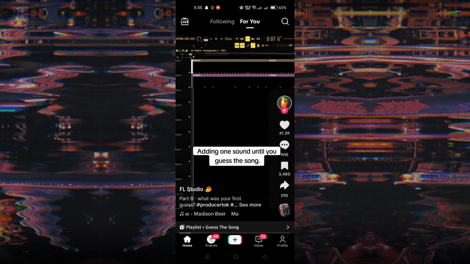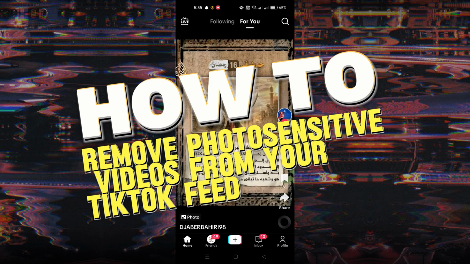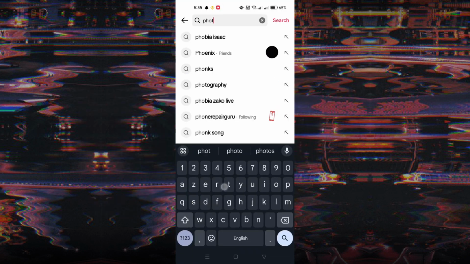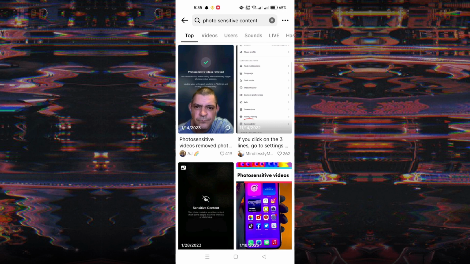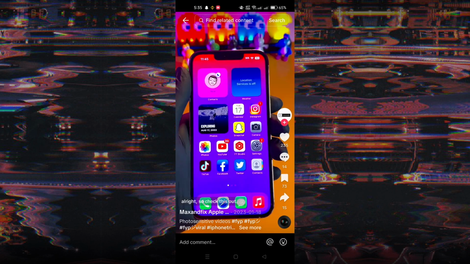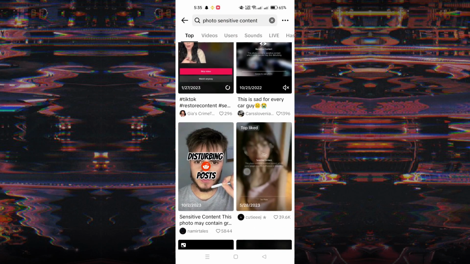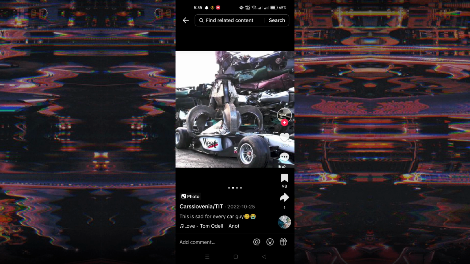In this tutorial, I am going to show you how to remove photosensitive videos from your TikTok feed. For individuals with disabilities sensitive to strobing and flashing effects, navigating TikTok's video-driven platform can be challenging. To remove the photosensitive videos from your TikTok feed, first method is using the Skip All button.